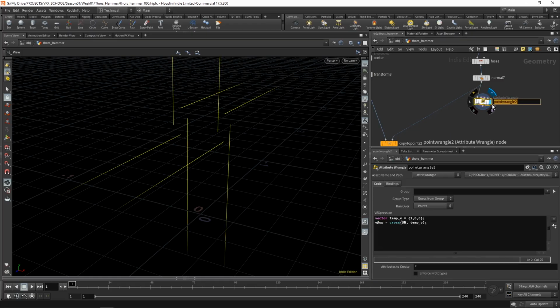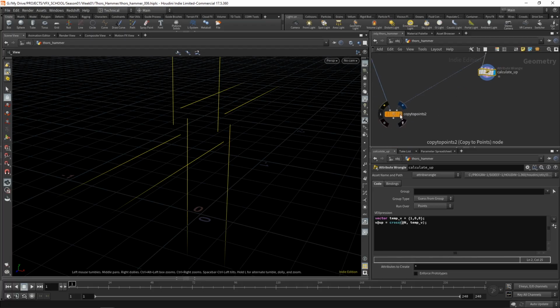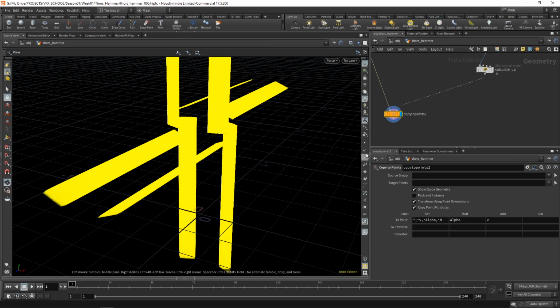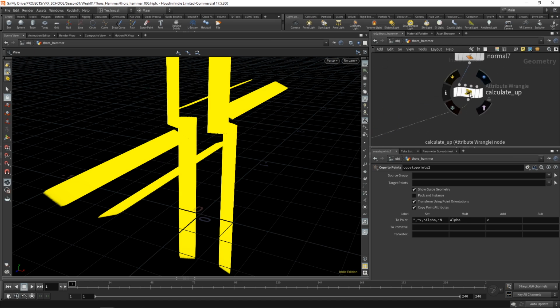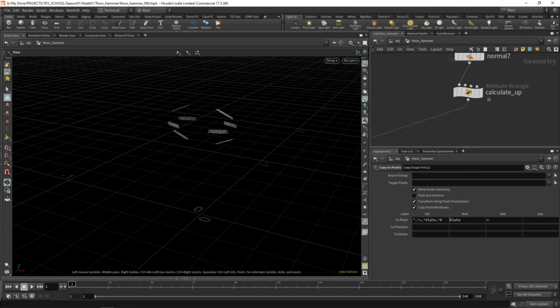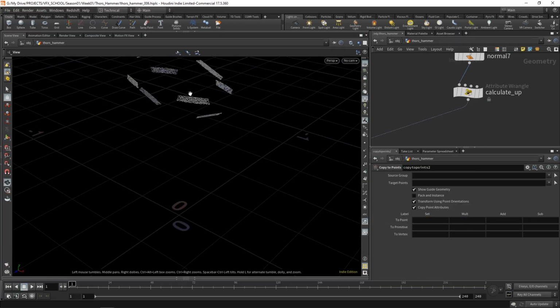I'm going to call this calculate up. And we have a valid up vector. It's fine. Let me just make sure this isn't showing. I'm going to control middle mouse button and just click on the up attribute so it doesn't show anymore. I'm going to also remove all of these. I don't want to copy anything from that.